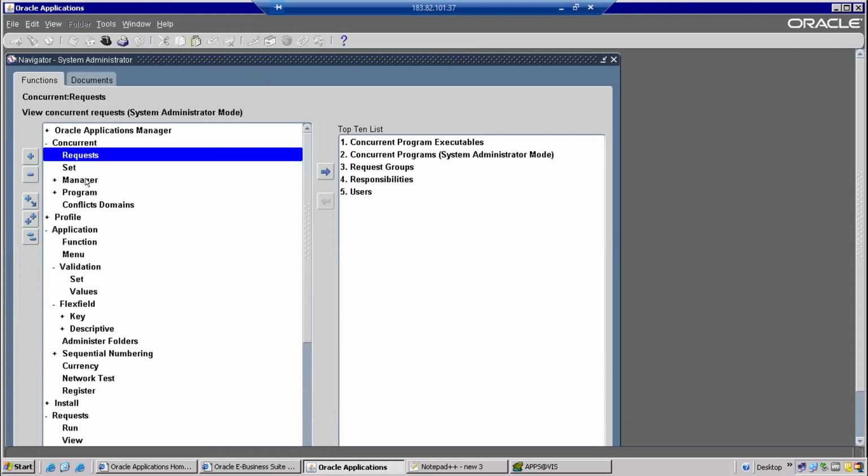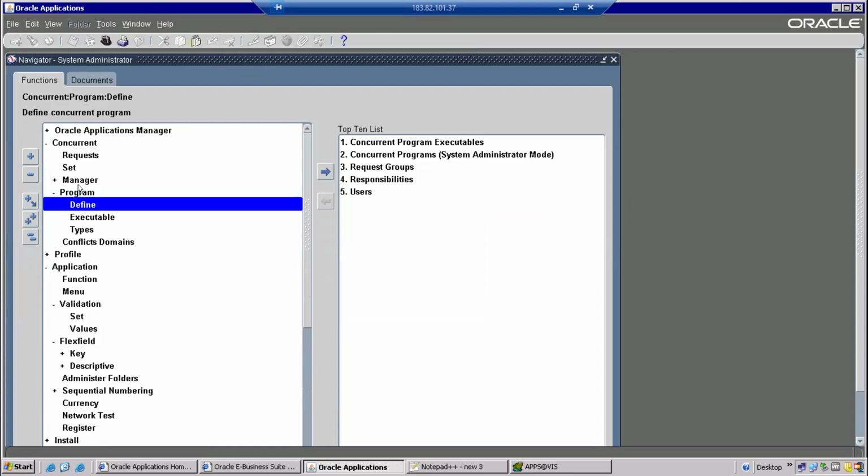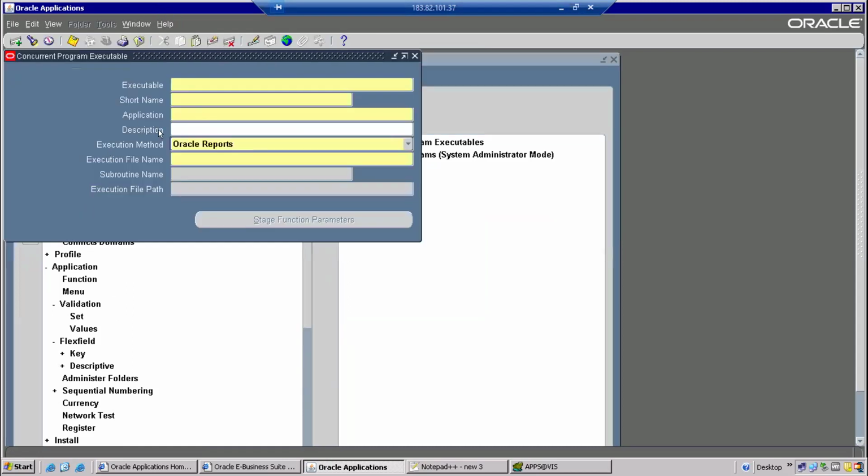This is the concurrent program, and I told you about program, define and executables. While I develop the report, at that time I will come here to do the registration of the concurrent program. How to register the concurrent program? Once I have developed the report, then I come here only.